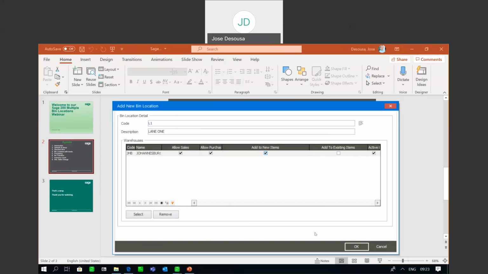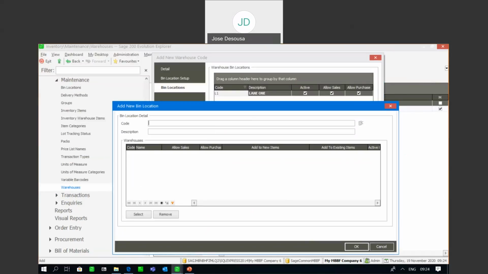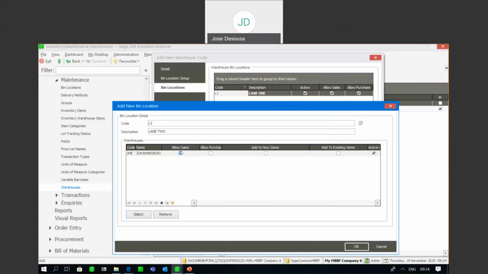So I'm going to say okay to that. And I'm just going to create a few more bin locations. So we've got multiple bins within this warehouse. Right, so there we go. And allow those three options for the time being.